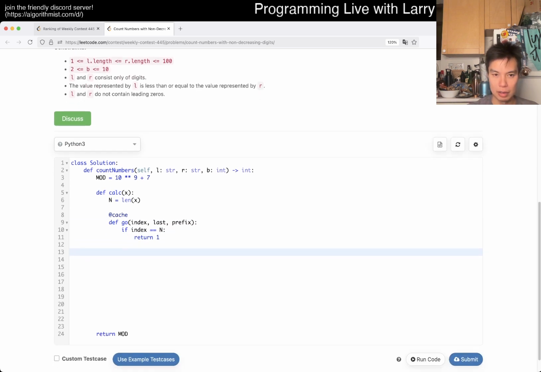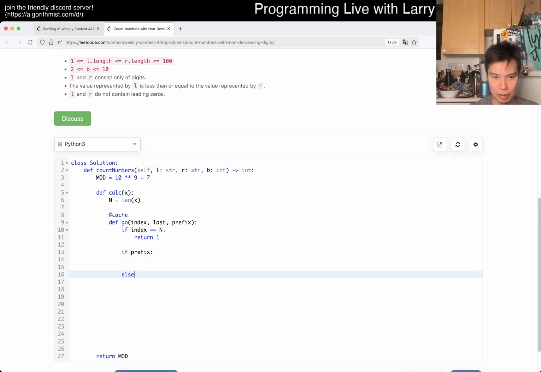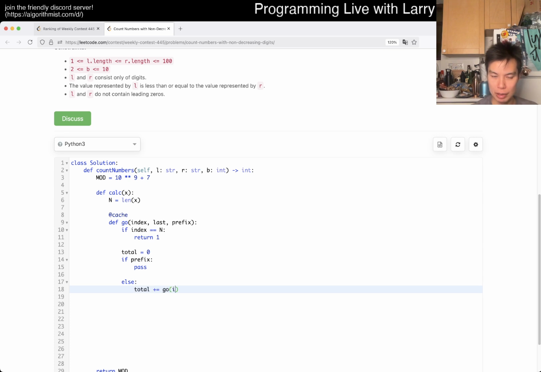Otherwise, if this is the prefix, right? So we go up to the... so if not prefix, why use the double negative? Okay, so we pass for now. If it's not prefix, then what? If it's not prefix, then we just keep going, then we don't even care anymore.